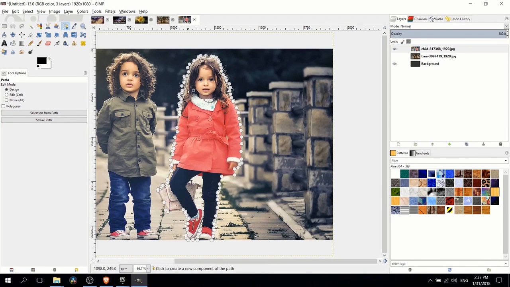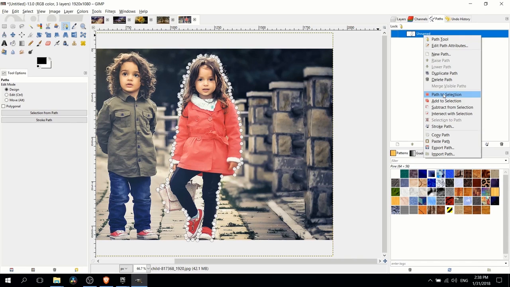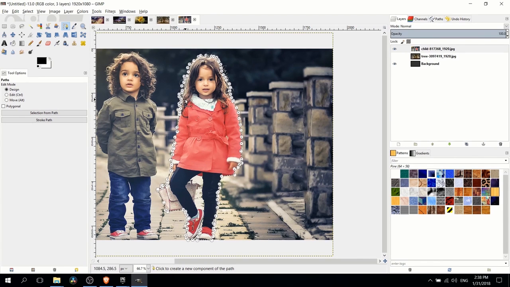So now I have a selection that goes all around the girl's body. You can see that there's a little gap in here that we'll take care of, but I'll worry about that a bit later, if we need to at all. So for now, what I'm going to do is go over to the Paths window, right-click the path, and do Path to Selection, so that we can, in the layer, select the girl's body.